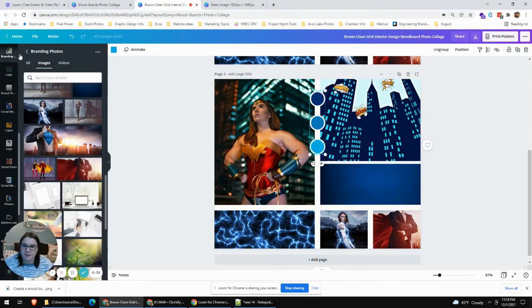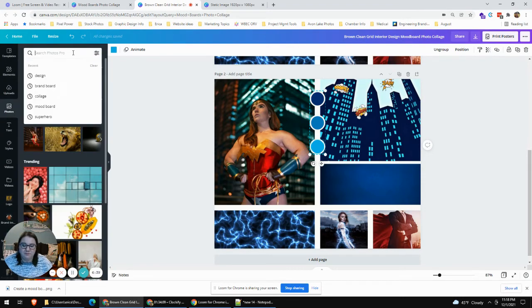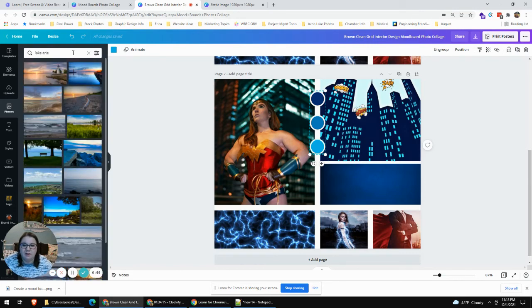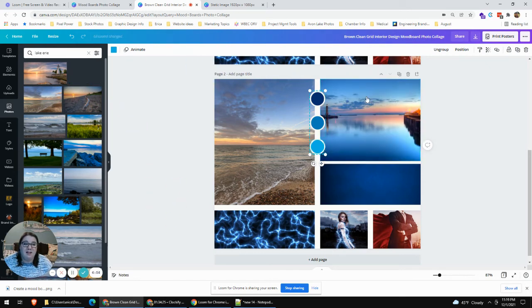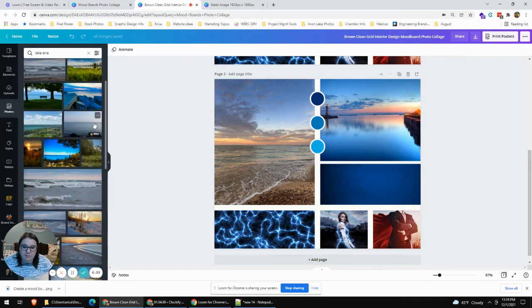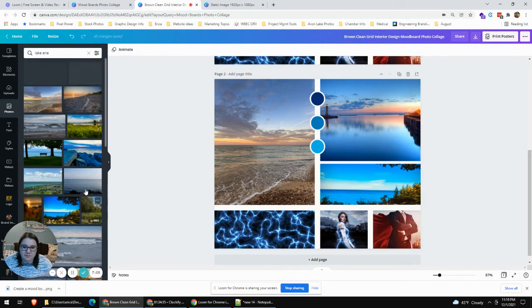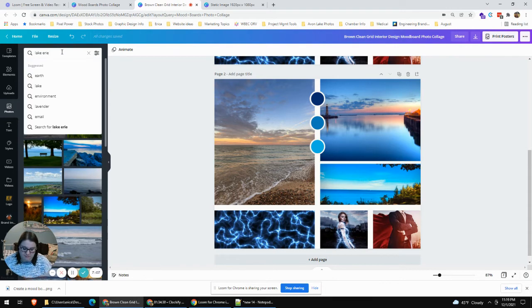Okay. So we're going to go over to the left here. I don't have brand images already for this. So let's see what we come up with for Lake Erie. Okay. So there's a good one. Maybe you have some excellent views from your Airbnb that you can put into your mood board that you're going to want to use in your different photos.